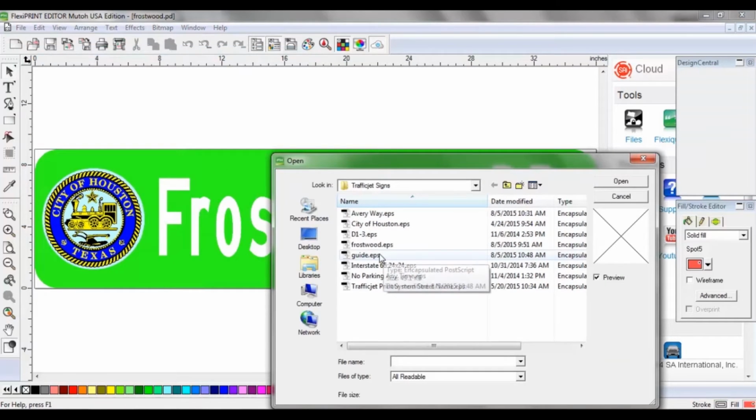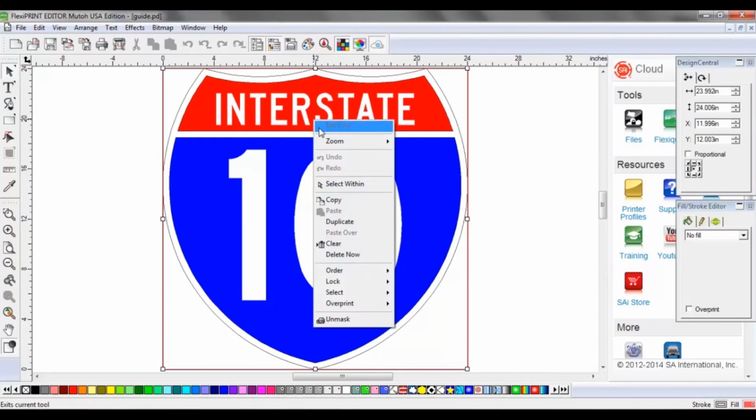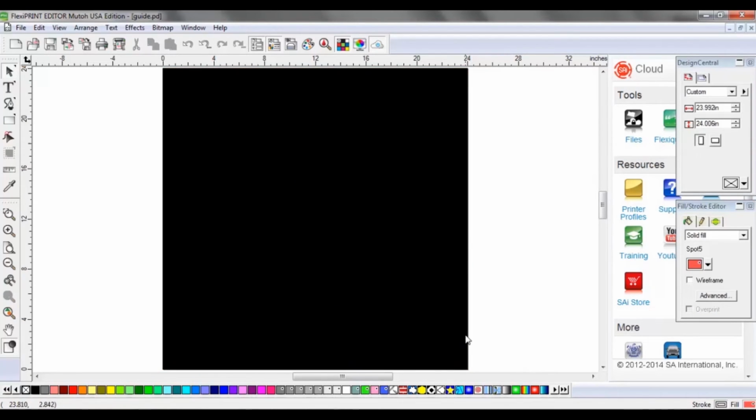So the other example I have here is an interstate shield. The only difference is this file has a mask built into it. So let's go ahead and click Unmask. So right-click on the image, click Unmask. And you see all of a sudden you have this black box come to the front. But right now everything is selected. So let's click off of there and simply select the black box.